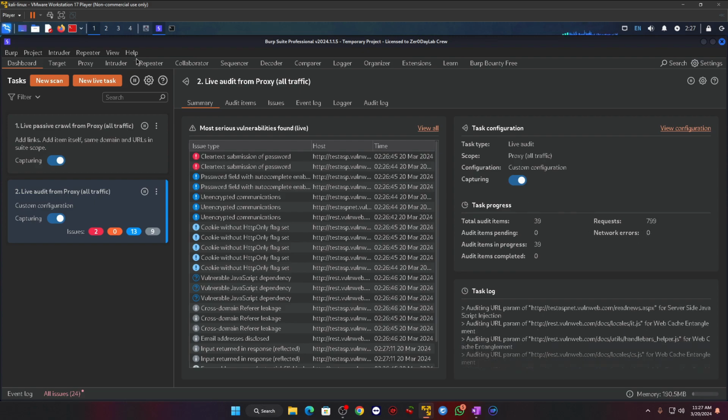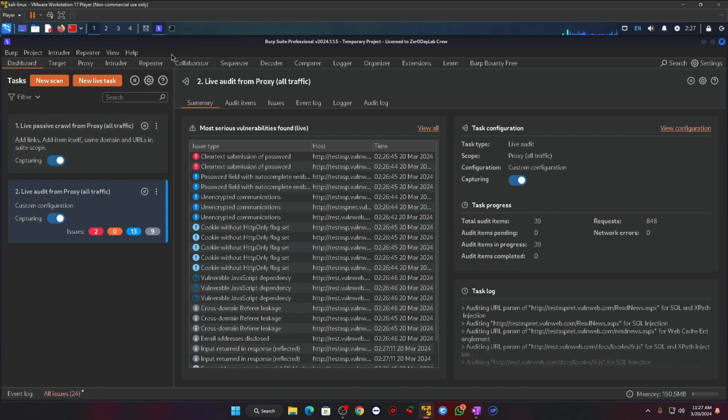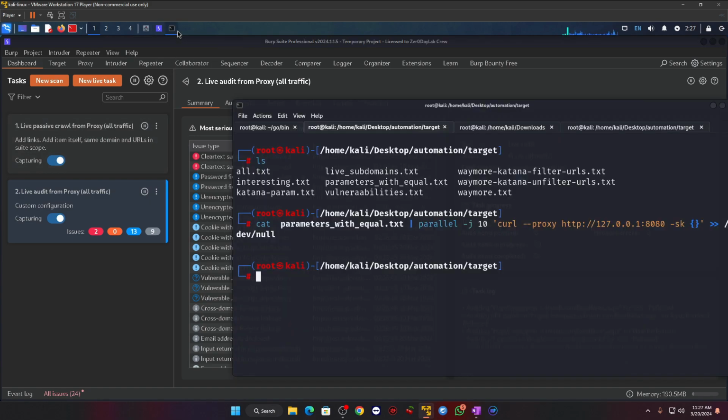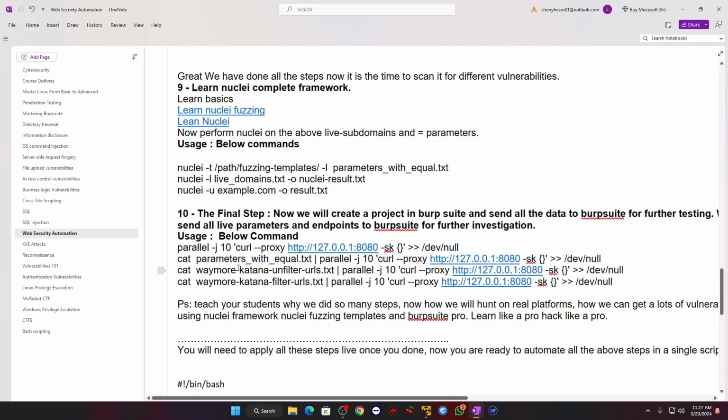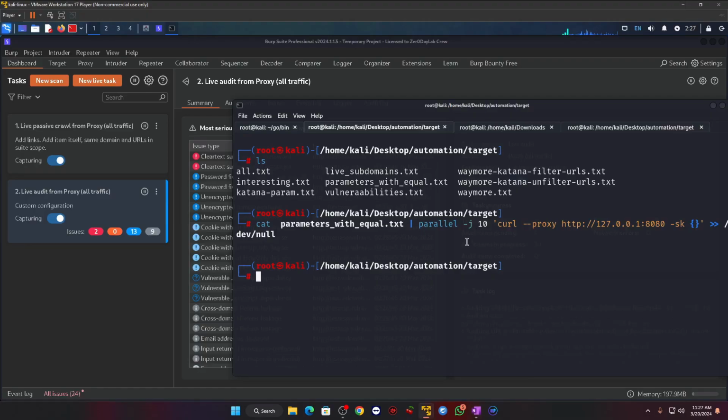So the request that we have sent through our terminal to the Burp Suite is now active. It is finding different vulnerabilities in those endpoints. Similarly, you will send those unfiltered URLs, and you will send those filtered URLs too. For the sake of the tutorial, I'm just skipping the second command. Do it by yourself. Just copy paste, that's all.